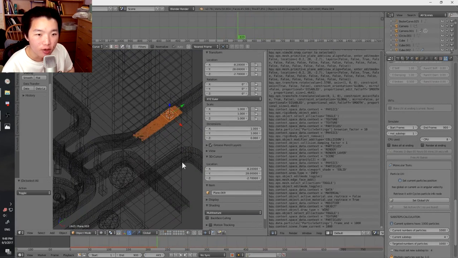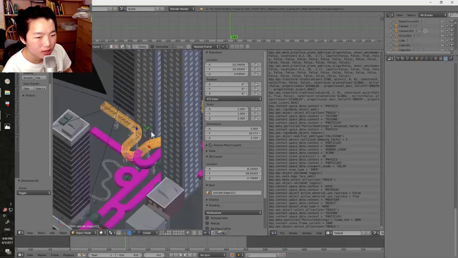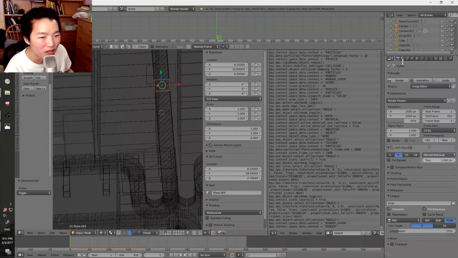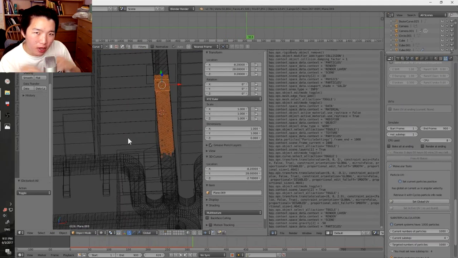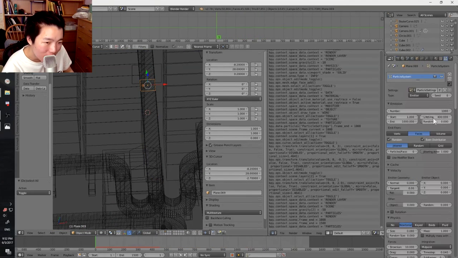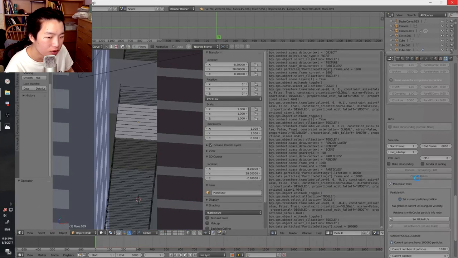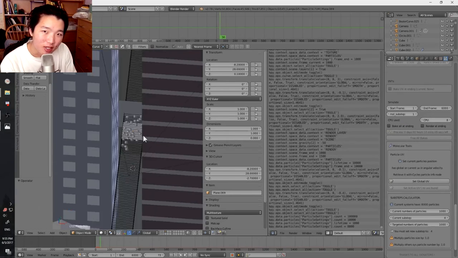This is using the molecular plugin for Blender. I don't know if they have a built-in n-body simulation where each particle interacts with all other particles. So I used a plugin called Molecular, and I couldn't get it to work for a few days before this, but I managed to get it to work.